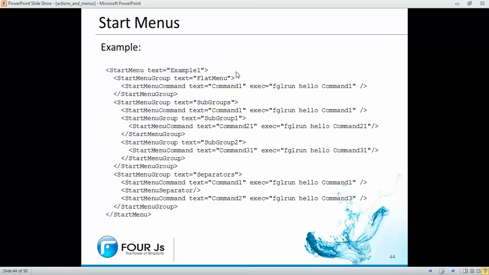Here's a start menu in the XML file, what it looks like in the XML files. And these, I don't remember if we've mentioned yet, have a .4sm extension. So you'd create an XML file with a .4sm. You can see that it's an XML file. So here's our start menu and our end down here at the bottom.